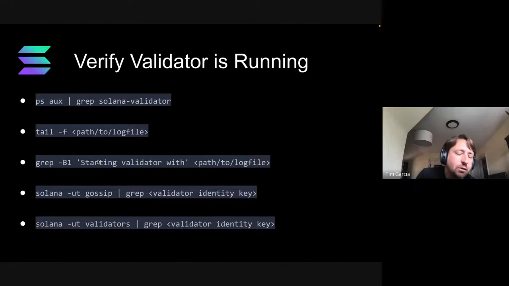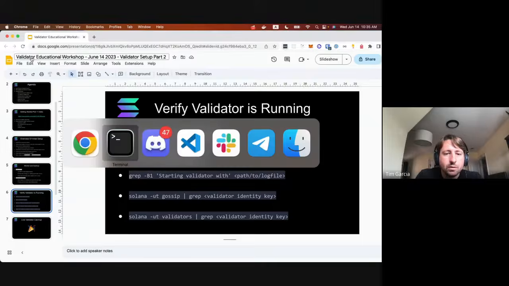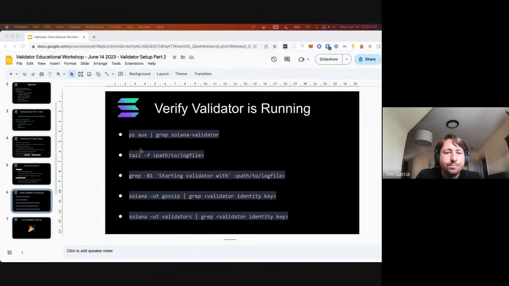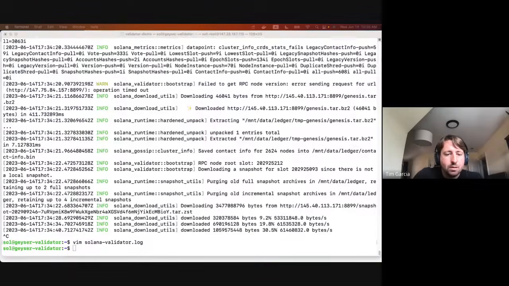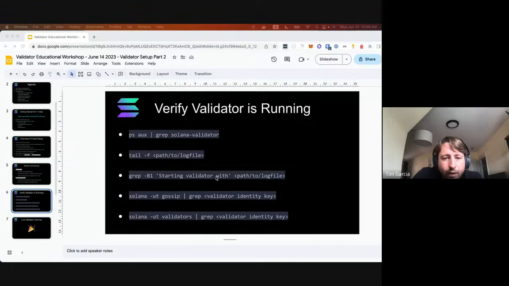And that's pretty useful because a lot of times when people are updating or messing around with things, they might be on an older version than they expect. So it's useful to know what version you are actually running. The log file will be the source of truth. So let me run that. See here, grep -B1, and the command was "starting validator with".